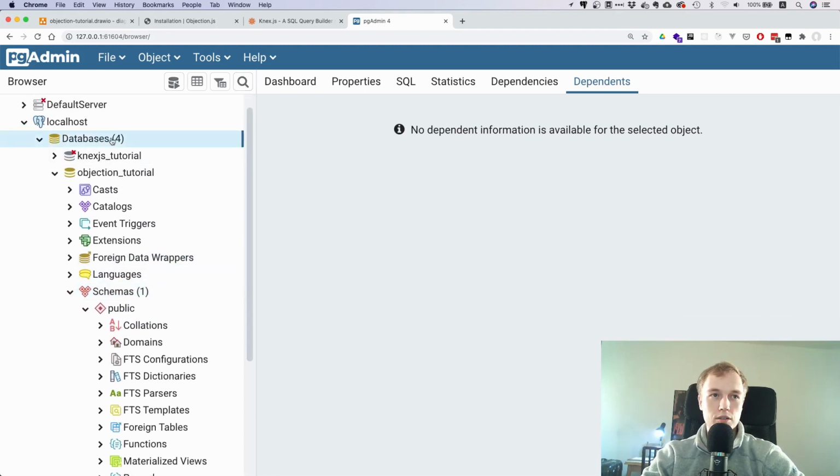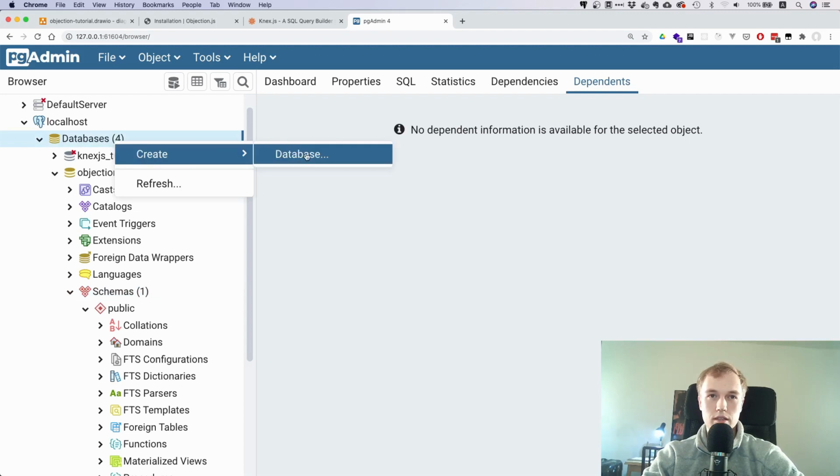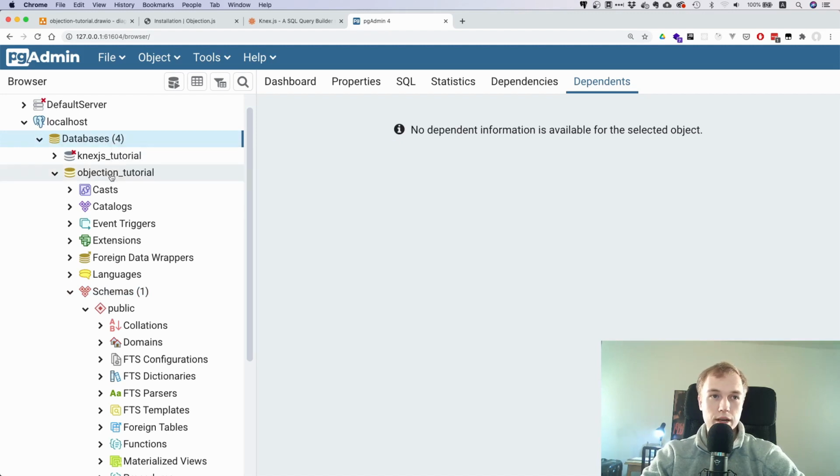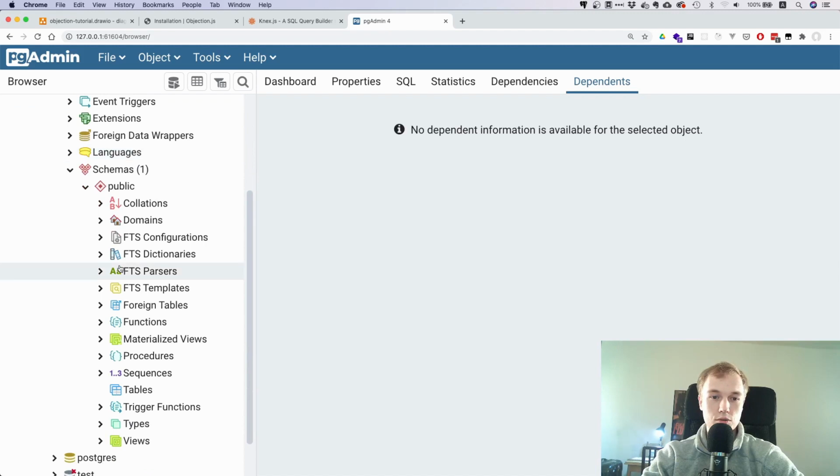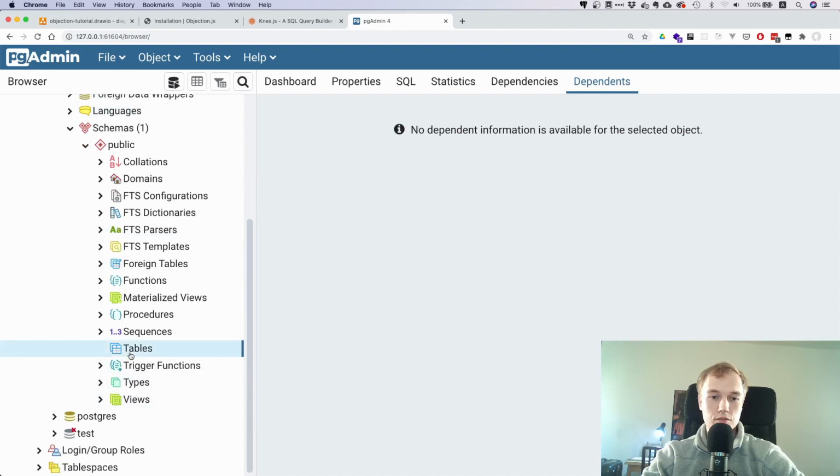So if you want to create a new database, you can just right click here and then click on create and then database, and you can give it whatever name you want. So in my case, I picked Objection tutorial, and since it already exists, I'm not going to create it again. And if I scroll down here to schemas and public and then to tables, you can see that I don't have any tables in here. So this database is completely empty. And yeah, that is good.